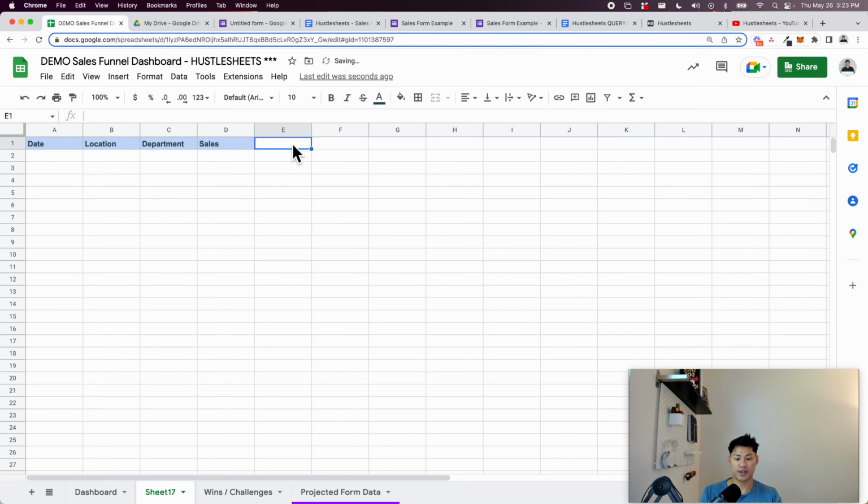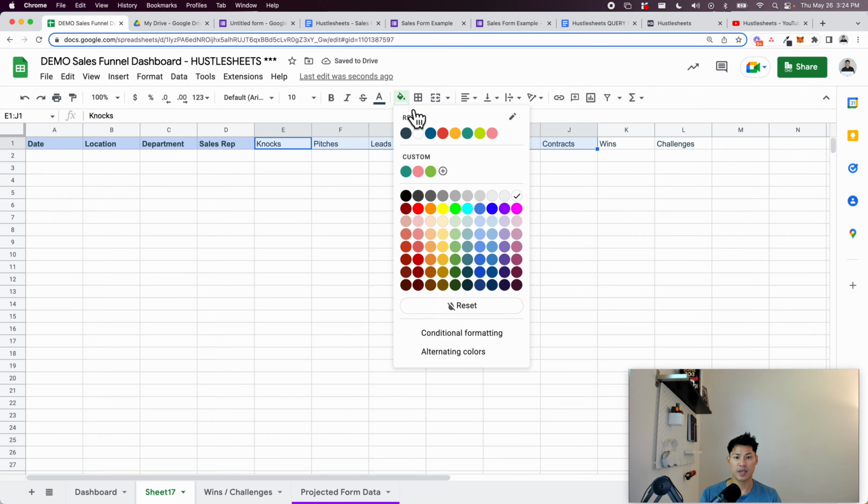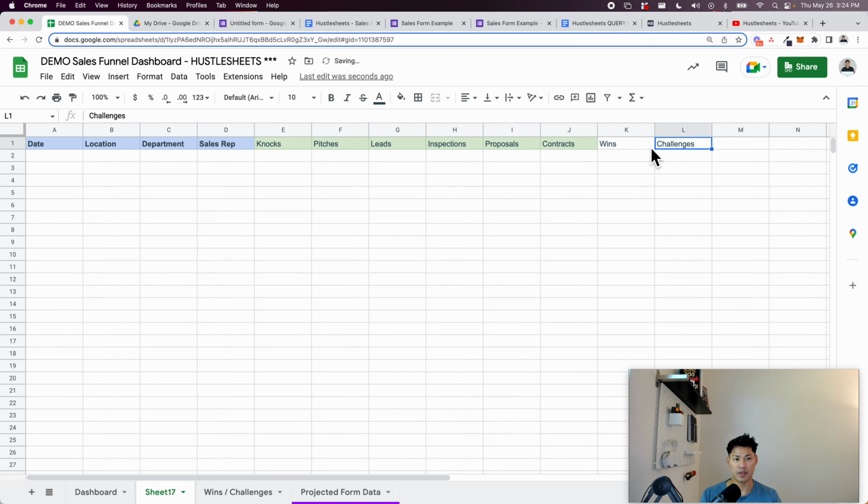Now you want to start tracking your metrics, which would be, let's see, knocks. Oh, sorry, this is called sales rep. And then now you're going to have knocks, pitches, leads, inspections, proposals, and then contracts. And then you also want to ask for the wins and challenges, right? So this is essentially going to be the structure of your Google form. If you look at it here, these are your fields, and these are your metrics, and then these are just some text answers, right? And you might want to put the data type it is.